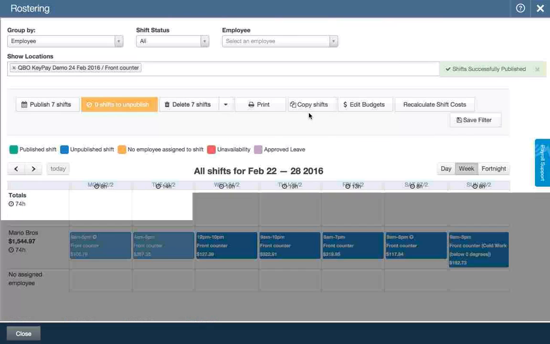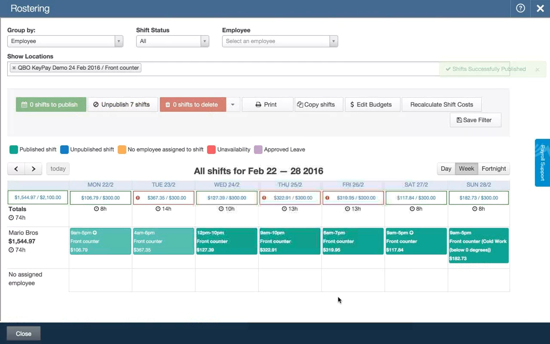And you see they've gone green. Now Mario gets an email, or an SMS, depending on the notification setting, and it's going to tell him the shifts that he's worked. You can set up QBO so that Mario has the opportunity to decline some of those shifts. So you might be able to jump on and say, I don't want these shifts or something like that. You can turn that feature on or off.